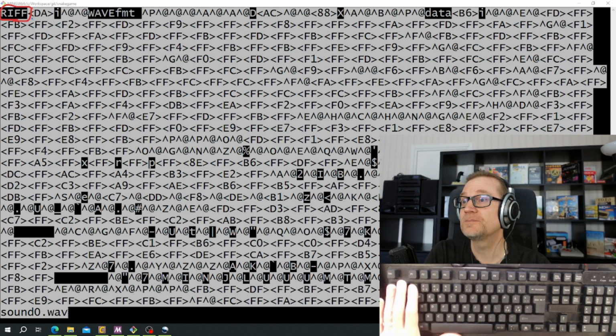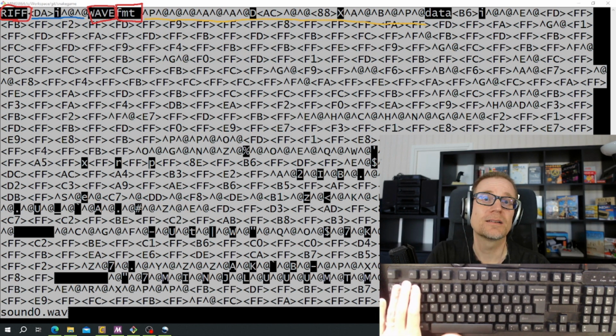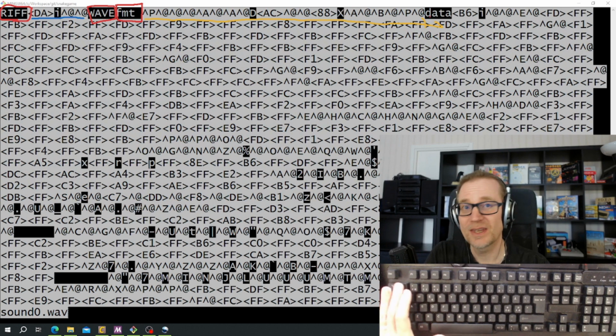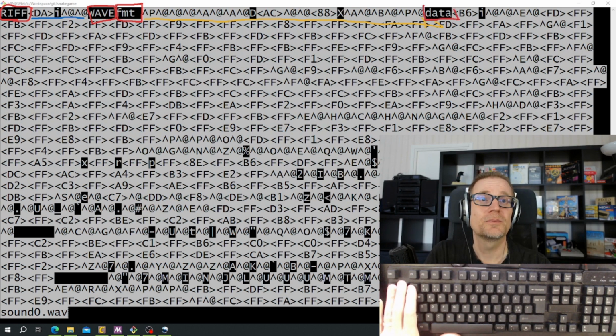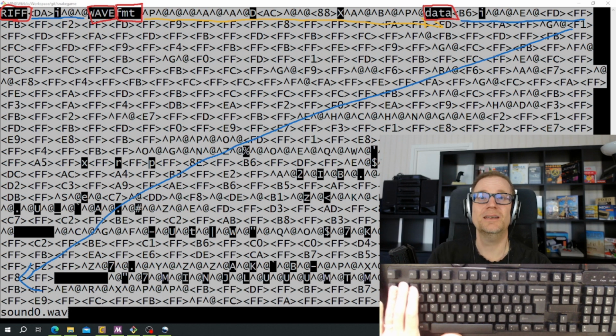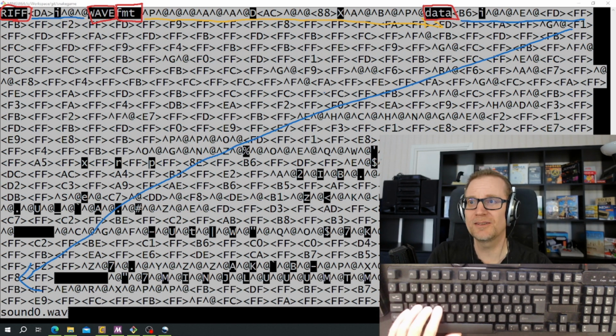Then after that, we have something we can't read. And then it says WAVE. And after that it says FMT space, which in this context means format. Then we have things we cannot read. And then we have data. And then we have more stuff that we cannot read. And it continues with just more stuff we cannot read for the full page here.